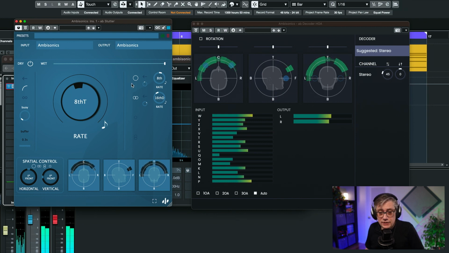And if I have it like that, essentially what I have right now is that the mid signal is on 8th, the side signal is on dotted 16th, and the remaining signals are on 8th triplets. And obviously we can do the same thing as we did before. We can also change the spatial control, so we can move it up, for example. And we can actually see that here on the decoder, essentially that we've moved it up.